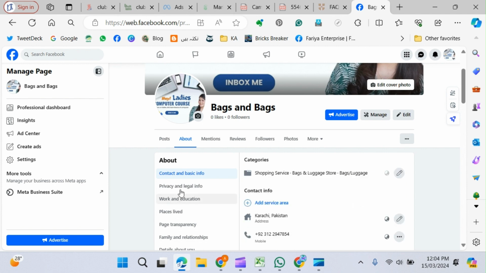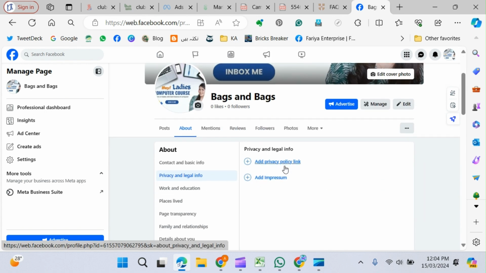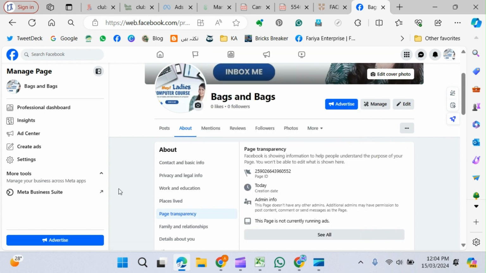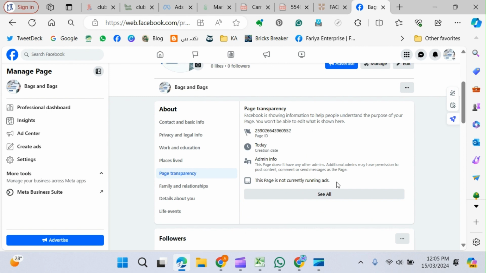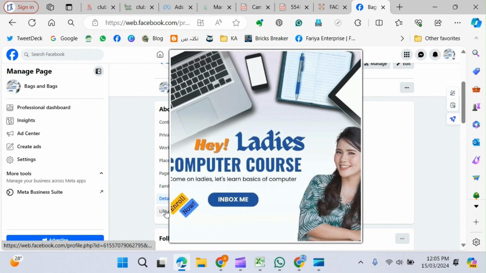If I want to add some privacy policy or legal info, I can click over here and add the link. I can add the workplace or education, places lived. Page transparency is important because whenever we are having any client who asks us to manage his page, we first check its page transparency, from where we can get the information, the date of creation, how many admins are there, and whether this page is running ads or not currently. Similarly, you can add family and relationships here, details about you, more details if you want to add, or your life events also.